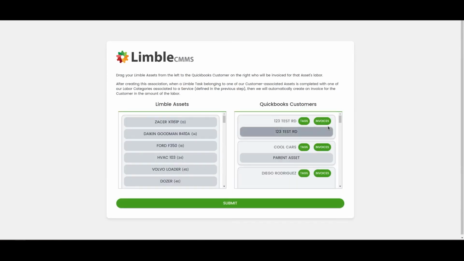Another thing you might notice is the invoices button in the top right of the customer boxes. This is another hierarchy, but it's only 2 levels. You can configure it per customer or you can configure it globally. I'll show you the global one and we'll loop back to what it means. But it's basically how we handle Limble invoices from Limble tasks when they come out on the QuickBooks invoices.